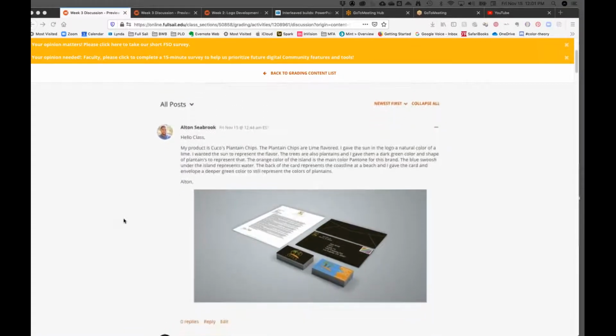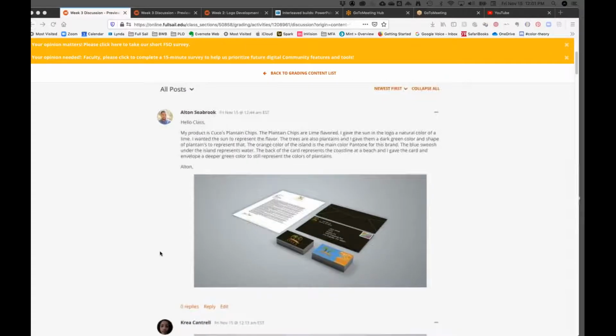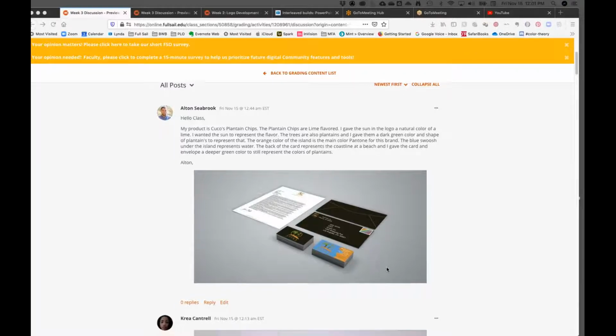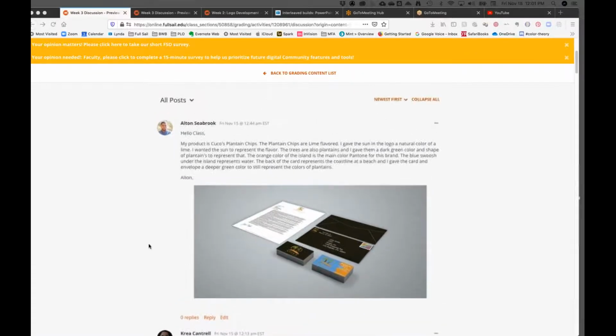Starting with Alton. All right, Kuko's chips. I liked your logo development. I think your logo came out well. Right away, what jumps out at me is black. You can't use black for envelopes. You couldn't print white type on an envelope on a laser printer. If you really wanted a black envelope, you'd have to put a big white sticker there to show the address. But I don't think black really matches your brand.